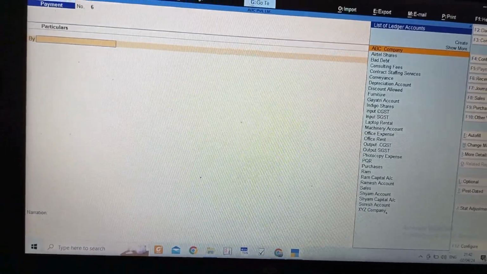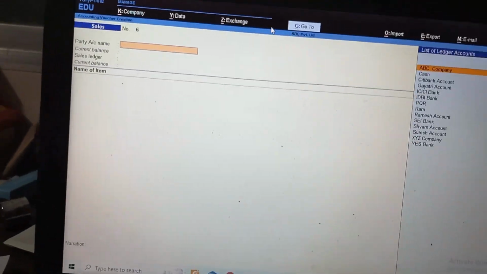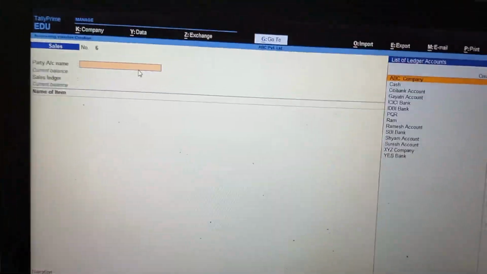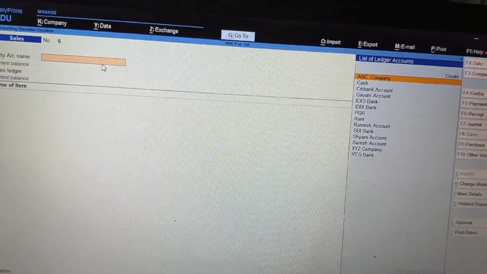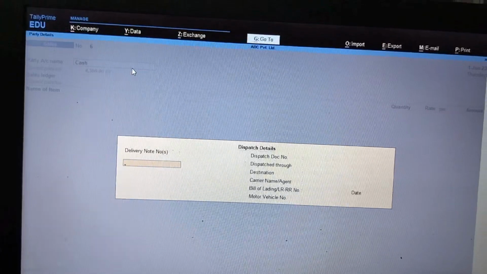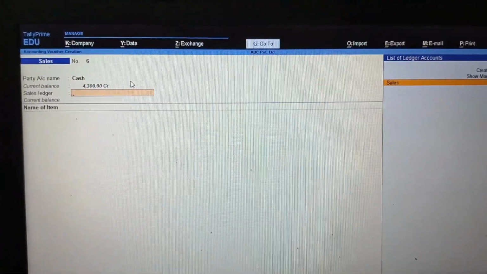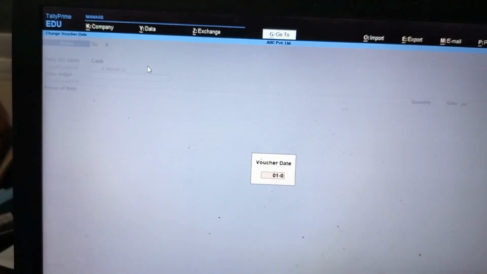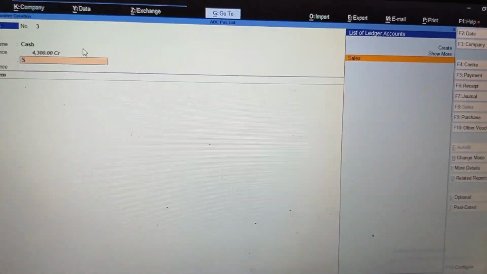The shortcut for sales voucher is F8, and here on the right-hand side you can see sales voucher. Now suppose I have to record 3 cash sales transactions, so I'll show you how to do it. Since this is not a credit sale, the party name would be cash account, and the date I'll change to 1st April. The same entry I'll record on 1st May also. Sales.